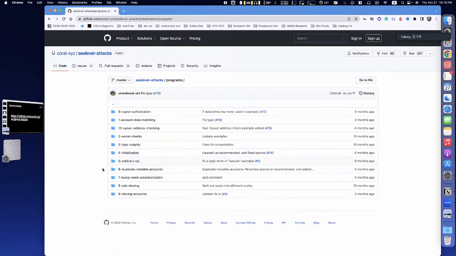Arbitrary CPI is also a bad thing. CPI is the shortened word for cross-program invocation. So you want to invoke program A, but the hacker puts another address of program B and then invokes it inside the smart contract. CPI is calling a smart contract inside a smart contract, and you are calling the wrong one if you don't check this.